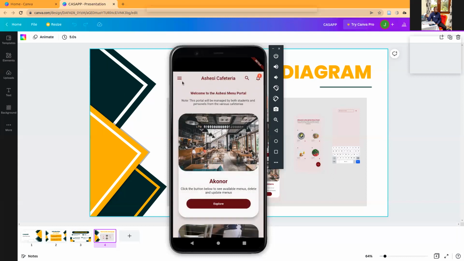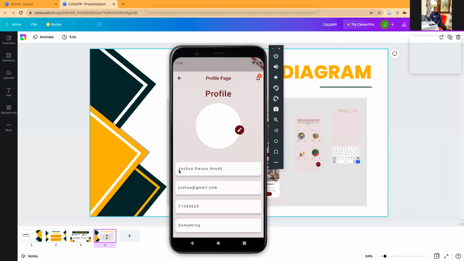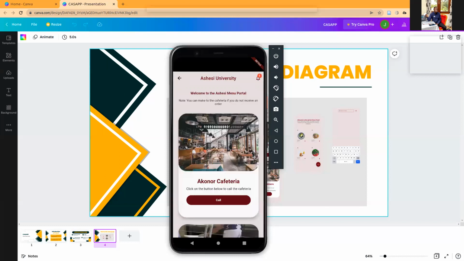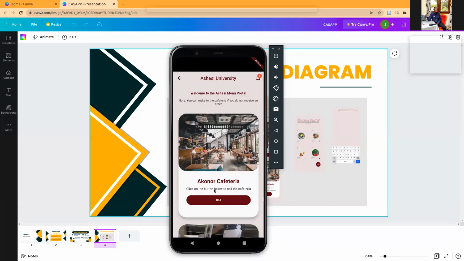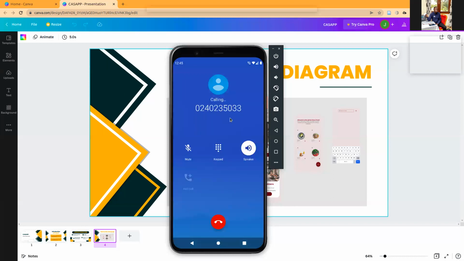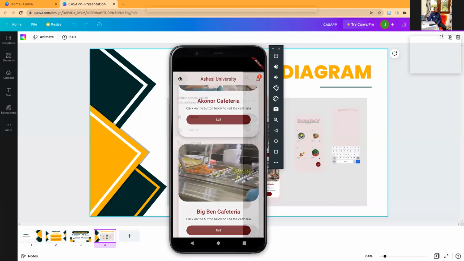So now when you come to this page, you can go to about, where you see your details, right? Your name, your Gmail, your index number. Then let's say you place an order for a particular food, right, and you don't get it on time. You can come to this section, which is the contact. You see Akono, you can place a call to Akono and lodge your complaint. When you click on this, it calls Akono for you. So I'll end the call. When you come here and you also click on Big Ben, it calls Big Ben for you.